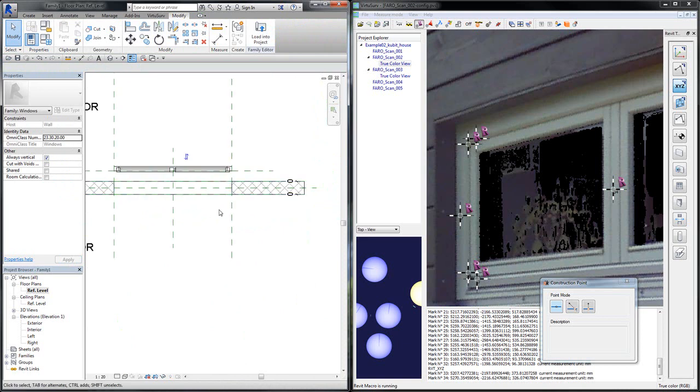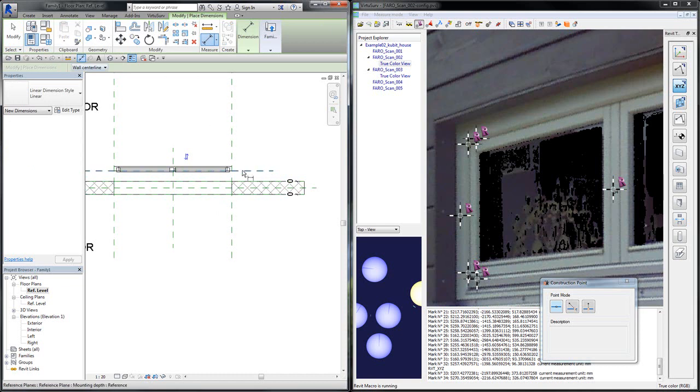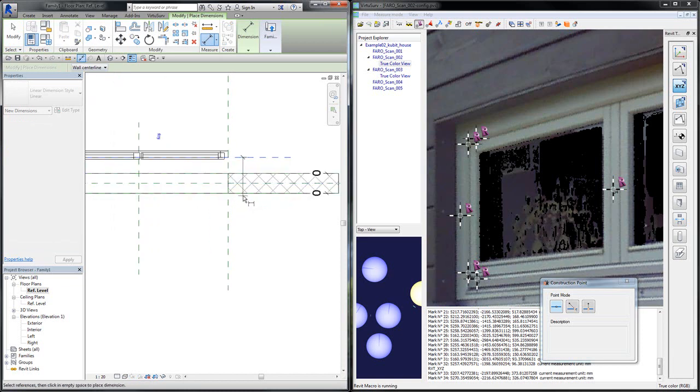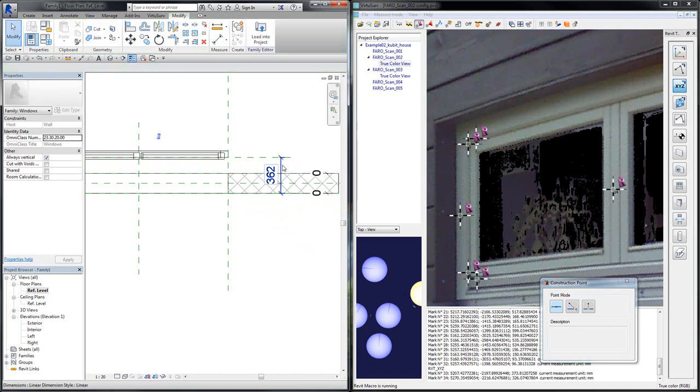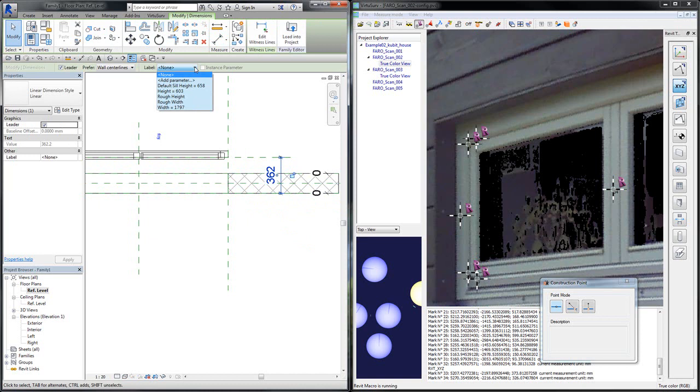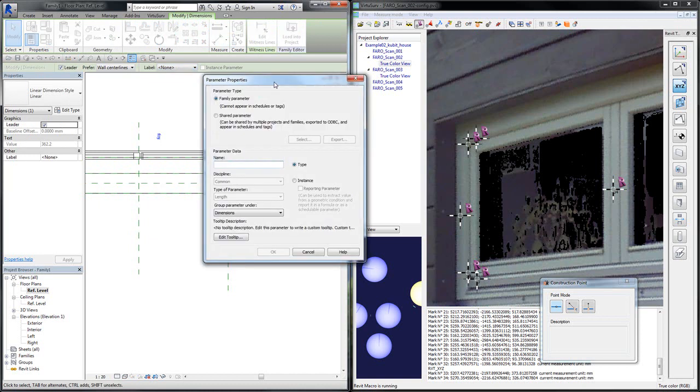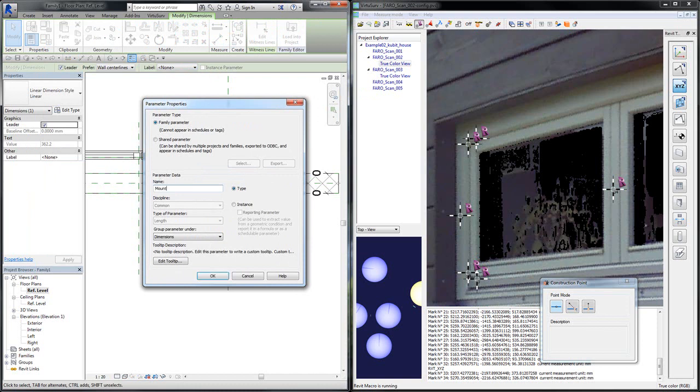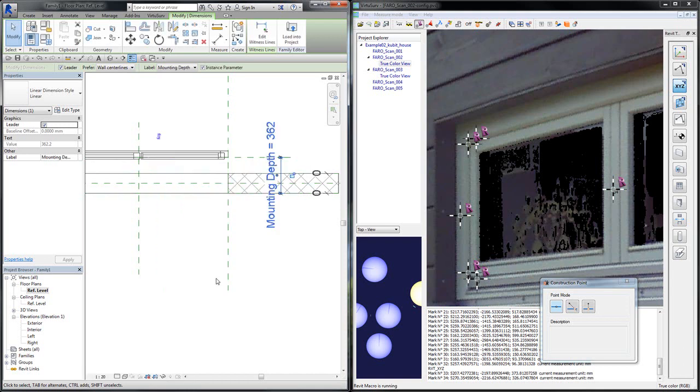Okay, so now we want to add a new parameter for our mounting deep. I go to the annotate ribbon, start an aligned dimension from this reference plane to the interior side of the wall. You have to use the tab key to select the interior reference. Now I select the dimension, and from the label drop-down list choose add parameter. We create a new parameter, mounting deep, as an instance parameter. We can group this under dimensions. This is okay.